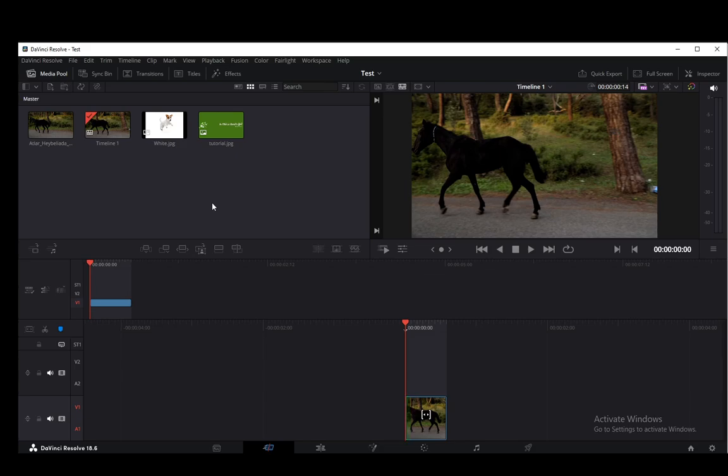In this video, I'm going to be explaining to you guys how you can add LUTs to your DaVinci Resolve, so let's get right into it.